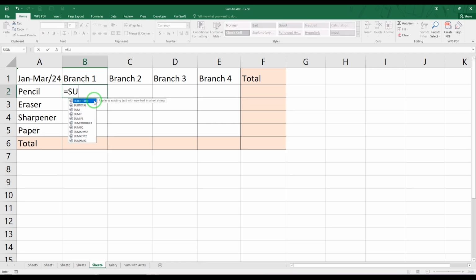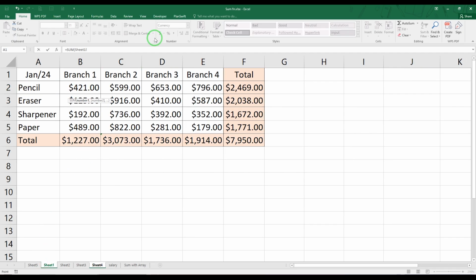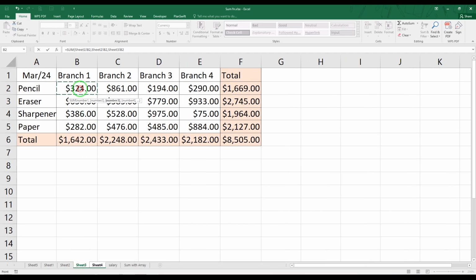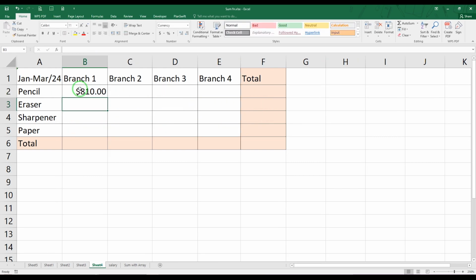You can type equal sum, bracket, and click on sheet 1 where the first month data is and select, use comma and select the 2 other months in the same way. Closing bracket and press enter. Now click and drag to fill your record fields.